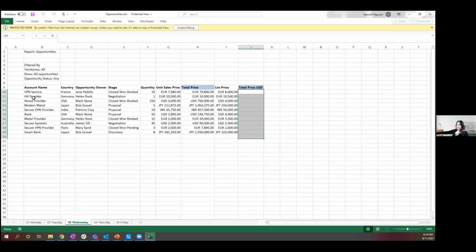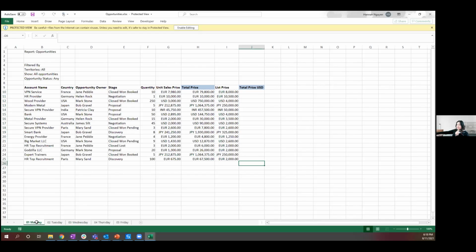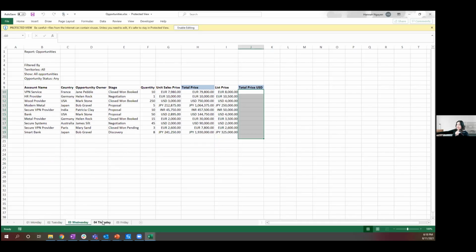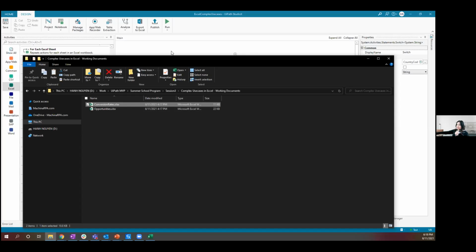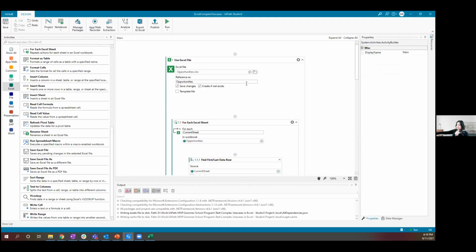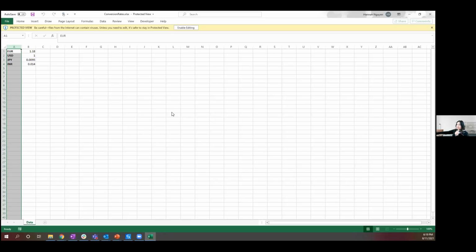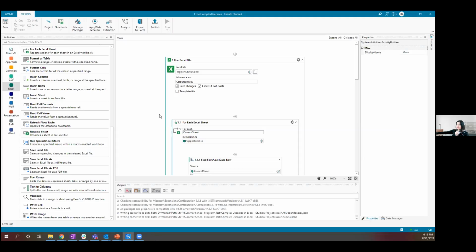This one only has like 10 rows. This one maybe has like 15. So how does the automation know which one is the first row to convert the value, and which one is the last row to calculate the total values? Now I'm going to run the automation first and then show you how to do that in Studio later. Let's close the file and run the automation.